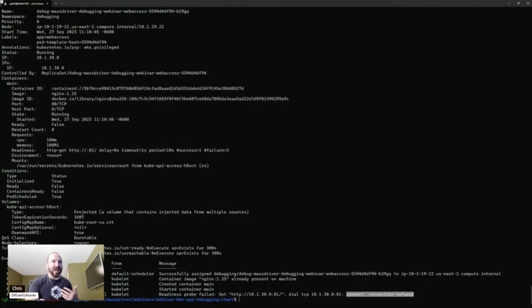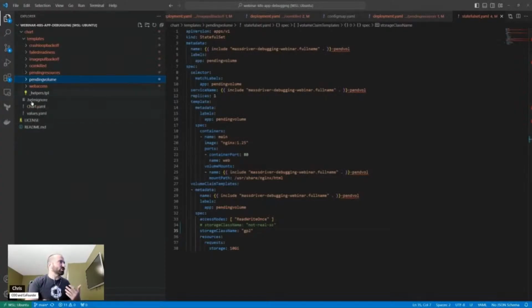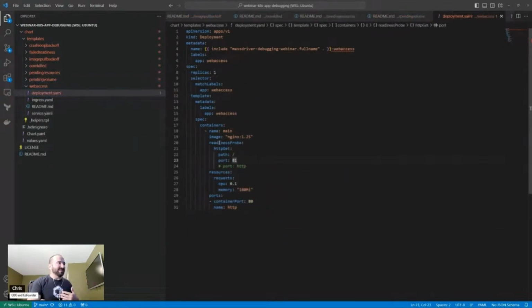So let's take a look at the actual manifest and see if we can see what's wrong. In web access, let's open the deployment.yaml. And if we look here at the container, the Nginx container, we have a port open and declared. That's what this is right here. We're saying the port is port 80, yet when we're setting up the readiness probe, we're setting it to 81. So this would be why we would be getting a connection refused. It's because the port that is open is not the port that we're checking for the readiness check. So we could set this just to port 80.